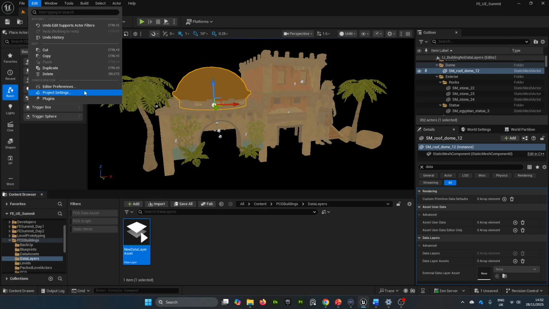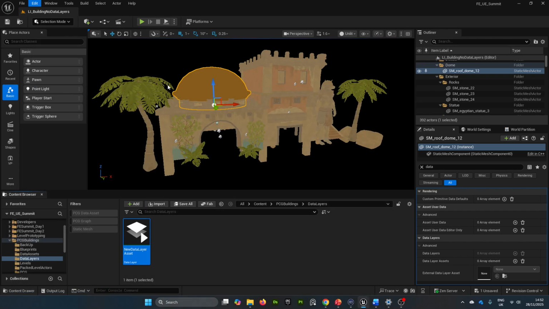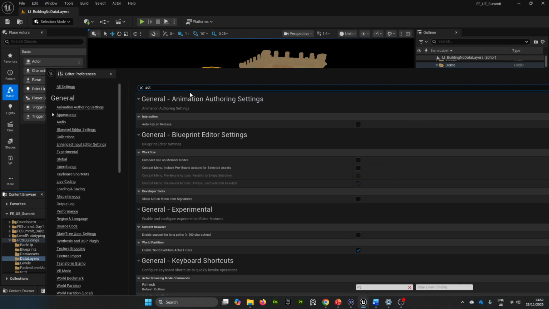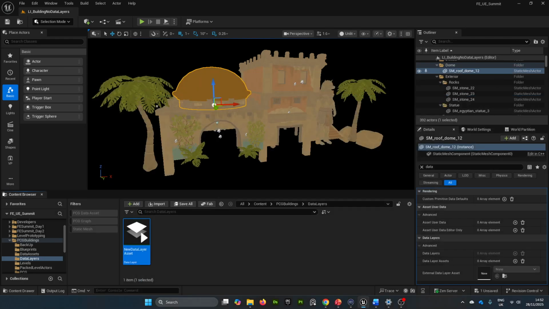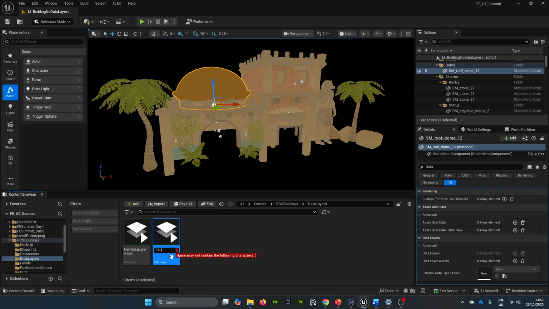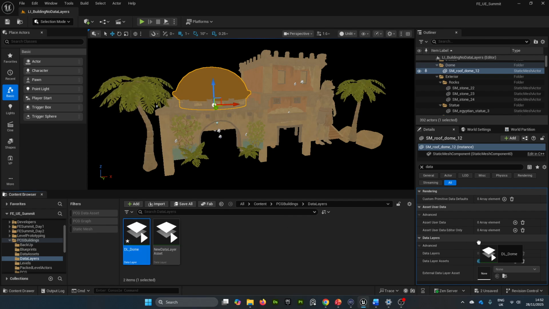One thing I'll also need to do, in my editor preferences, let's load this up, is go into actor filtering, and world partition actor filtering needs to be turned on in your editor preferences. Okay, so let's make a new data layer. I'm going to call this data layer dome. Simple as that. I'm going to drag that onto my data layer assets that you can see here. Okay, so far so good.